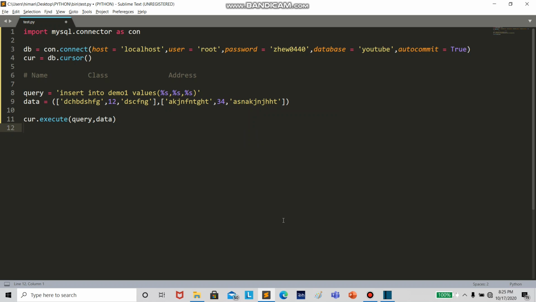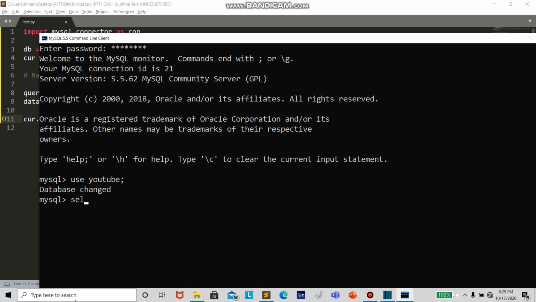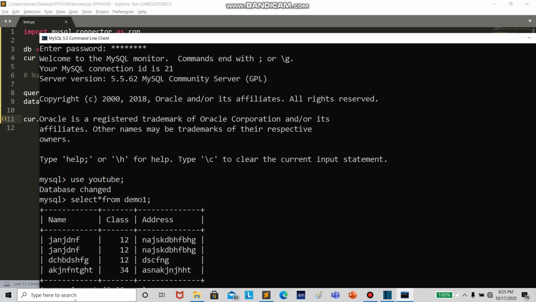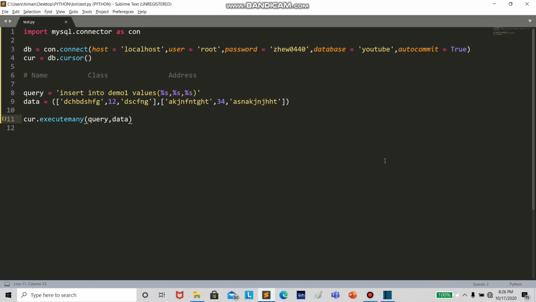But it's that simple. There is one more thing to explain. You are executing many data, so you have to write executemany. Simple. I think this would run. Finished. Right, let us see in MySQL if it's running or not, and select. You see the two data have been added. These are the two data which you have recently added. So I hope you understand the concept of adding multiple datas.